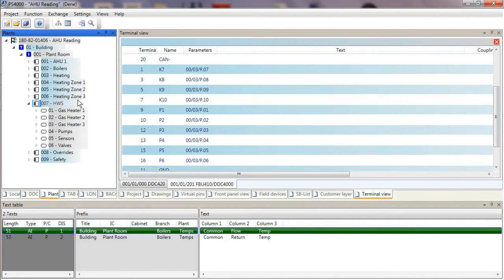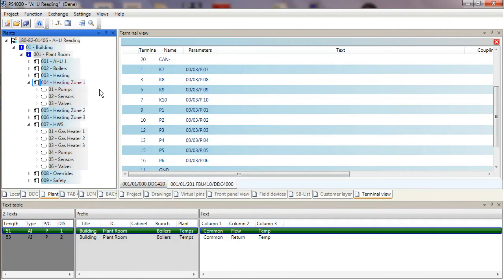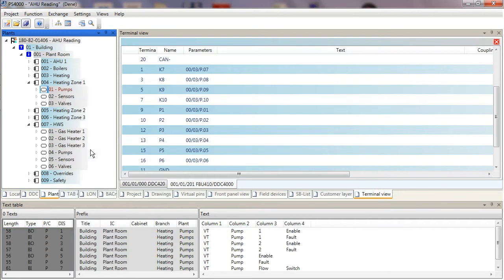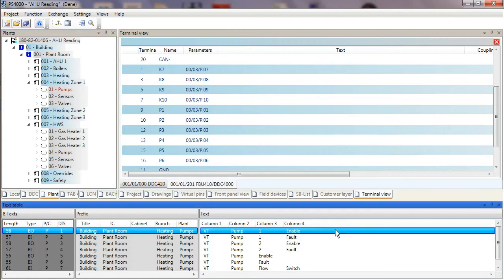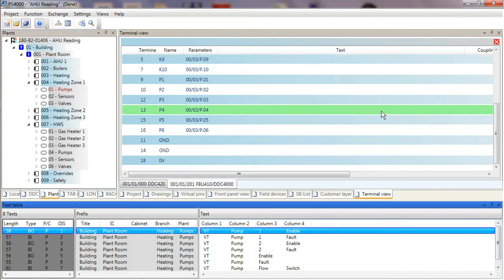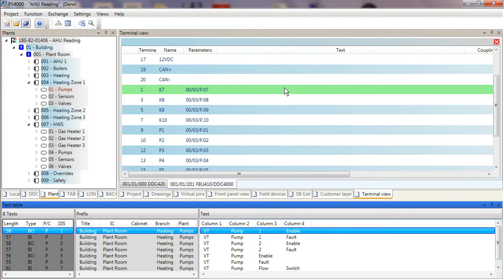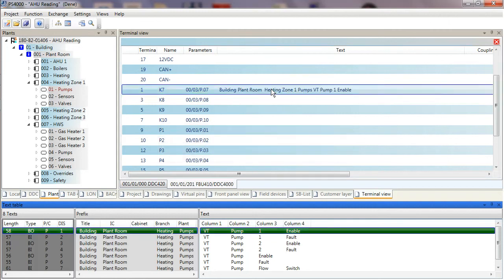So I'm going to allocate a heating zone onto this FBU controller, and I'll put my heating pumps on it. So I can now right click on heating zone number 1 for the pumps, right click to refresh the text table. Now I'm only looking at the types of pumps that are available for a heating circuit. It just so happens I've got 2 pumps and a flow switch. Okay, so I'm going to take pump number 1 enable, and I'm going to drop that onto pin number 1, which is a digital output on the module.